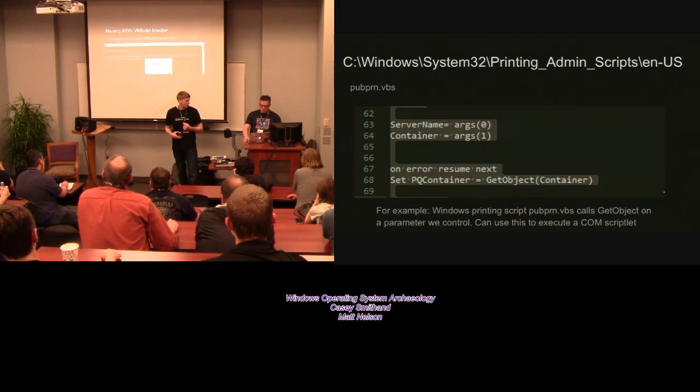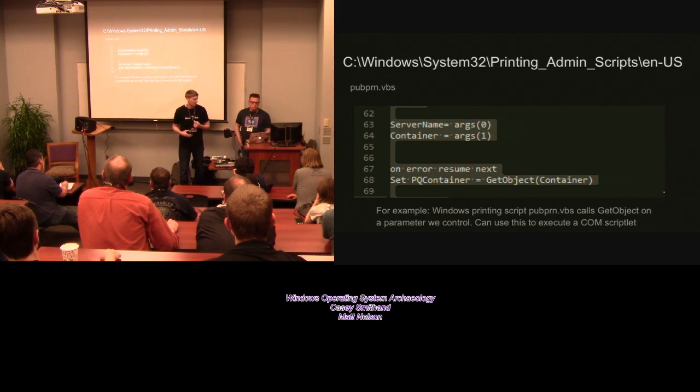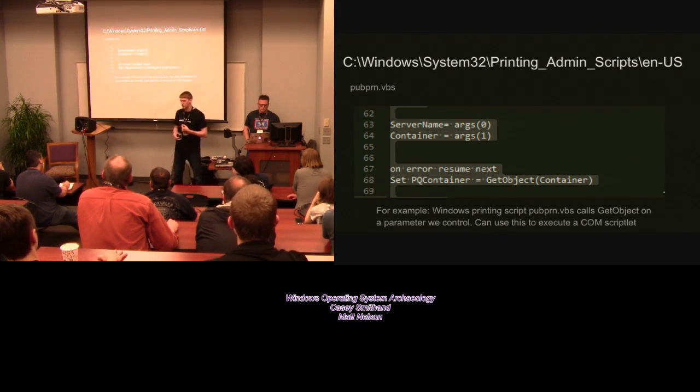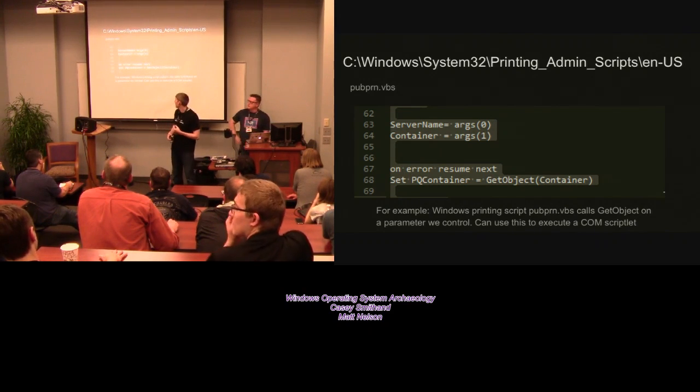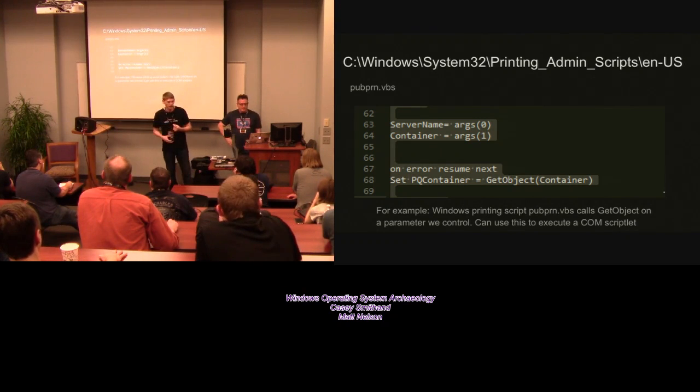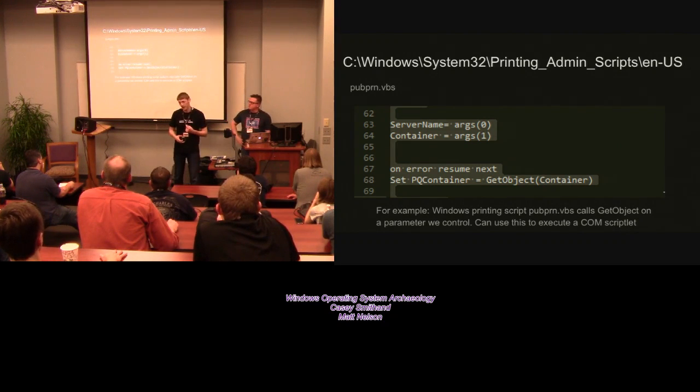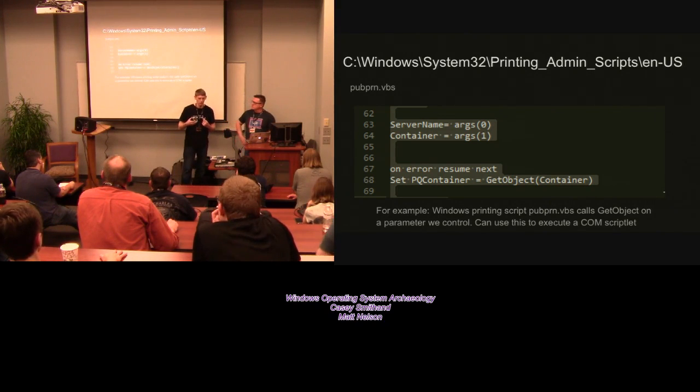So on the next slide, you'll see why. In infinite wisdom, they're taking an argument that you're passing to the script and calling GetObject on it. Yeah, why? I don't know. So taking something user supplied and literally calling GetObject on it means it's going to execute whatever you provide, as long as it's in the format it's expecting, meaning more or less a COM scriptlet.